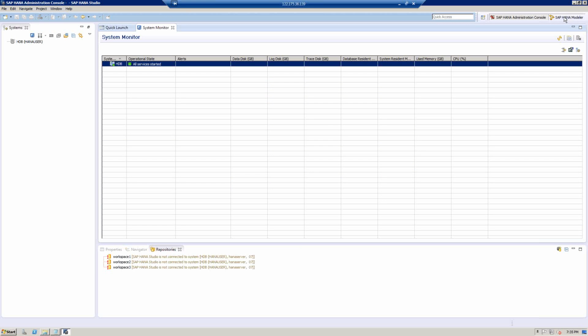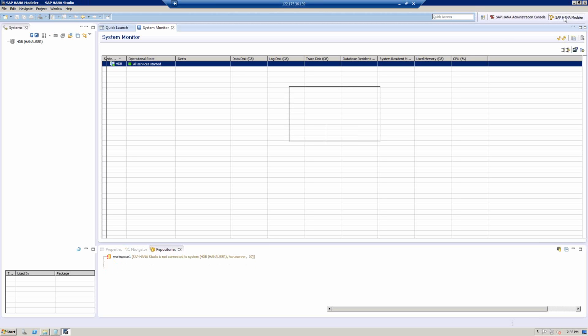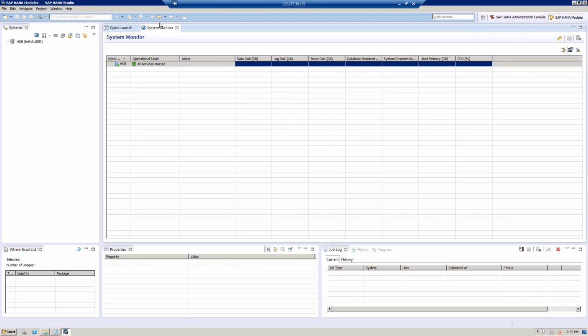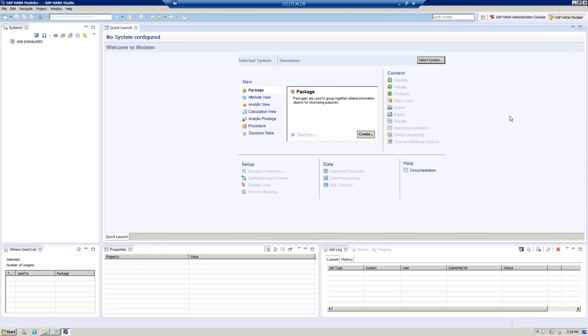But when I switch to HANA Modeler, this particular perspective is not customized, but we can also customize the perspectives. I got access only today, so I did not customize it very much. In Modeler, you can also create packages and views. We'll see what these views are. These are the main things that we need to know in the HANA database.